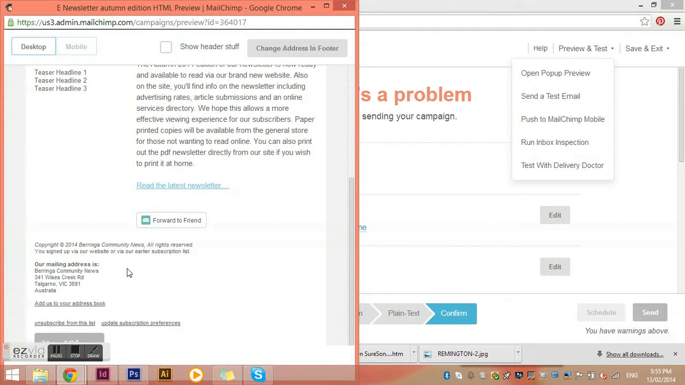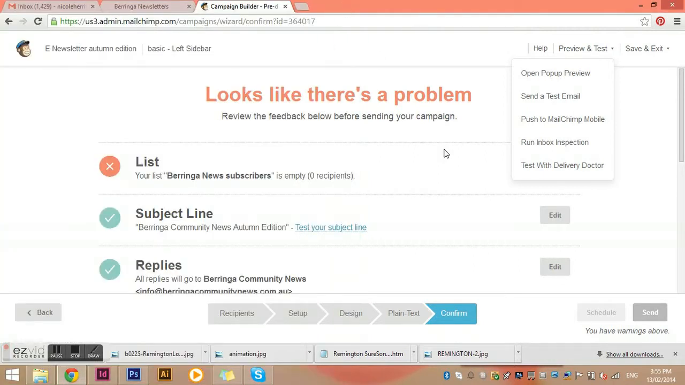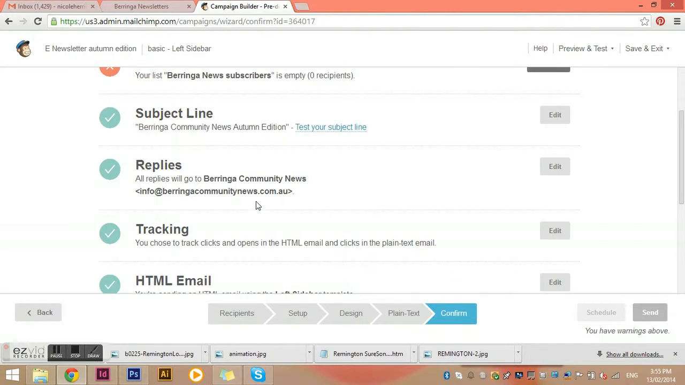So that's looking fine. And this information down the bottom here has to be on there. It's called the Anti-Spam Act, and you always need to have an address that your business or community group is linked to, so that if anyone wants to complain because they think you're spamming them, then they have somewhere to complain to. Okay. But obviously you won't be spamming people.